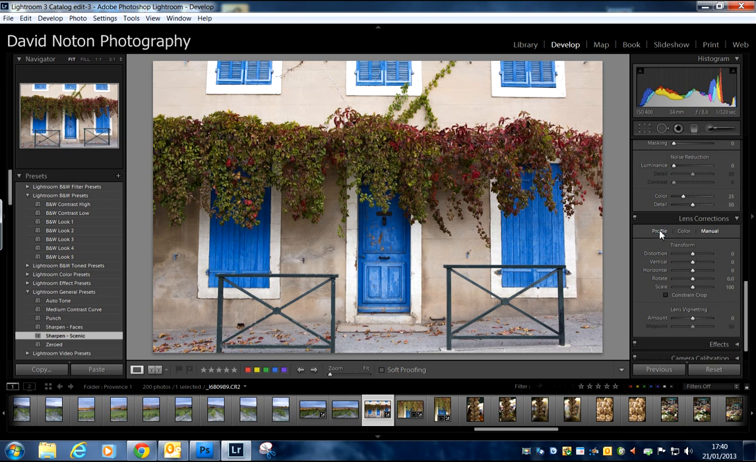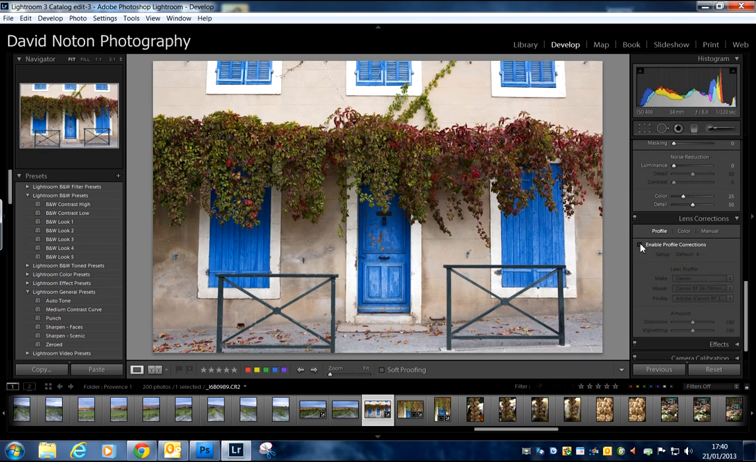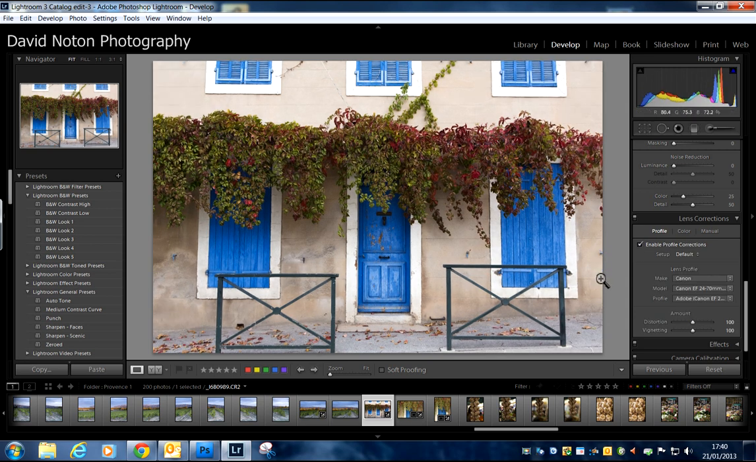I now come to the profile lens corrections, and I could, if I wanted to, enable profile corrections, and that basically corrects any distortion that the lens has introduced. All lenses distort up to a point. And this is the kind of picture, quite strong architectural lines, where a bit of distortion may be apparent. So by doing that, it just corrects that distortion.